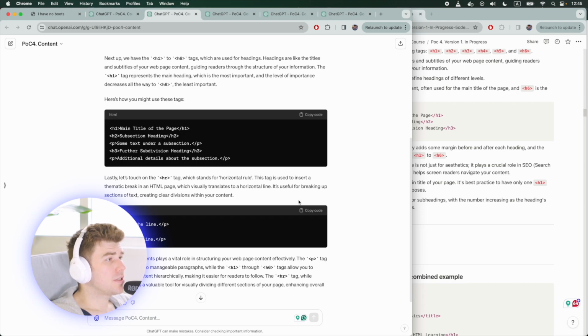Lastly, let's touch on the HR tag, which stands for horizontal rule. This tag is used to insert a thematic break in an HTML page, which visually translates to horizontal line. It's useful for breaking up sections or text, creating clear divisions within your content.